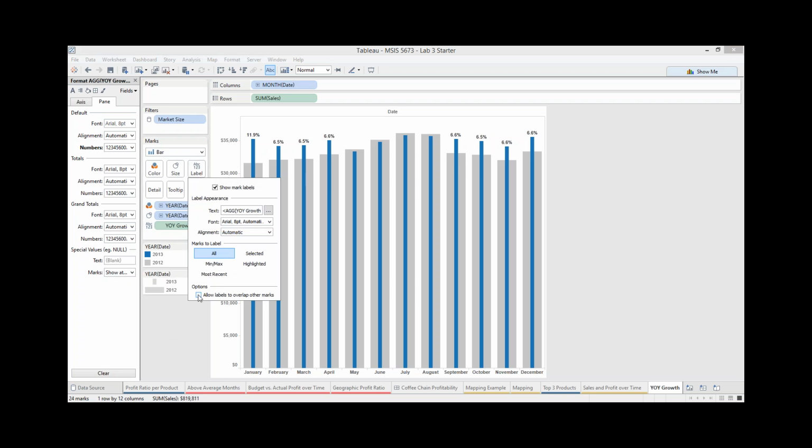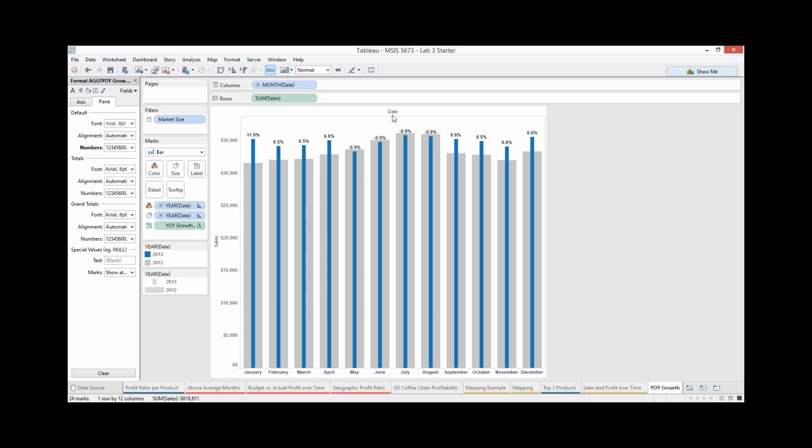And we're going to check the box down here at the bottom that says allow labels to overlap other marks. Okay, and that will allow all of the mark labels to show up. One last thing we're going to do: right click on this date label at the top, and select hide field labels for columns. Okay, so now we're done with this year-over-year growth activity.